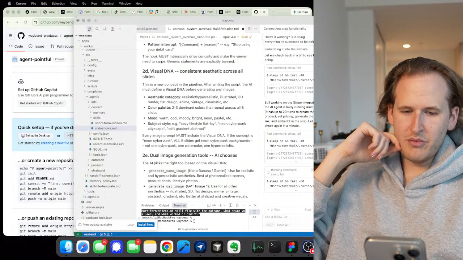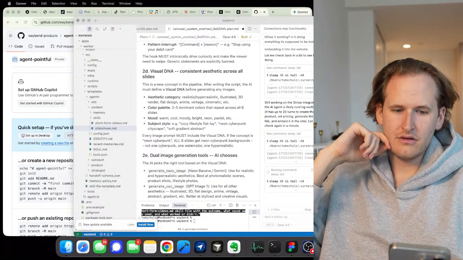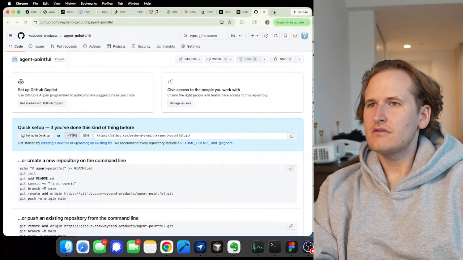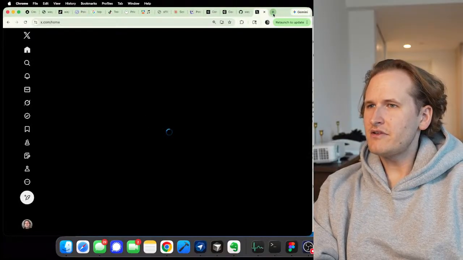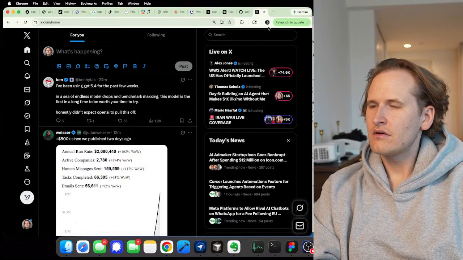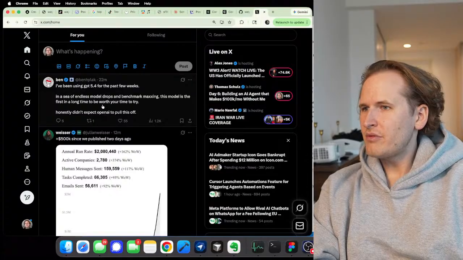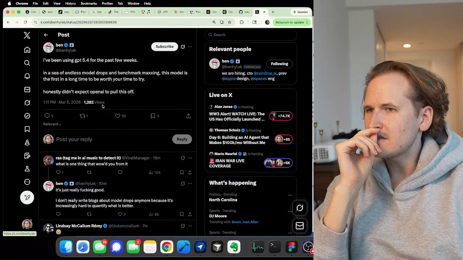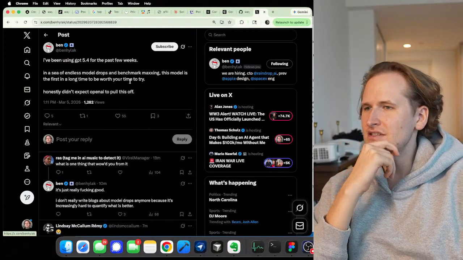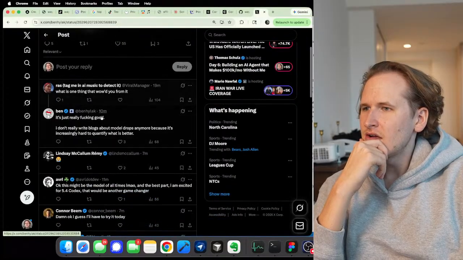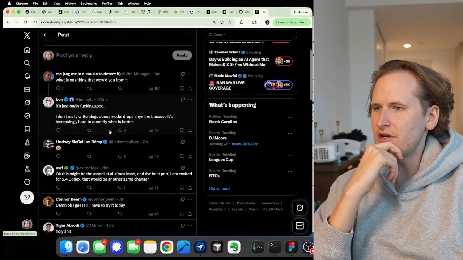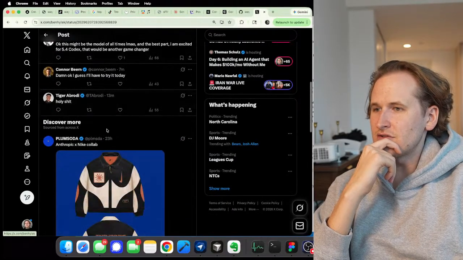Wow, looks like GPT 5.4 is now in Cursor. Let's check X while we're waiting. Apparently GPT 5.4 is now out. I've been using GPT 5.4 the past few weeks in a sea of endless model drops and benchmark maxing. This model is the first in a long time to be worth your time to try. Honestly, I didn't expect OpenAI to pull this off. It's just really good. I don't know how to write blogs about model drops anymore because it's increasingly hard to quantify what's better. I mean, it's true.